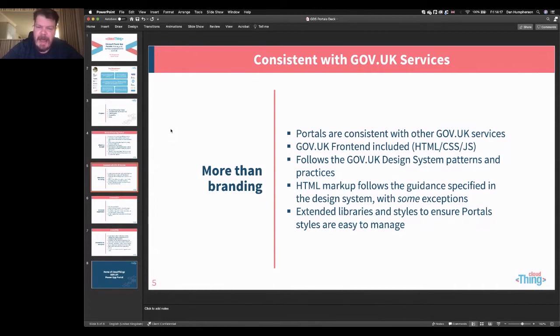So it's a lot more about making sure that the markup that we use, the specific ways in which we design content for the page, the way pages are laid out, all follow the guidance that's stipulated as part of the design system. It's all based on research, and therefore it's good practice.